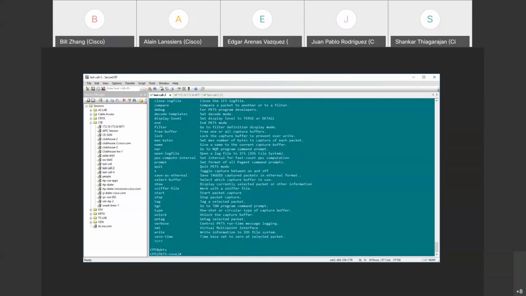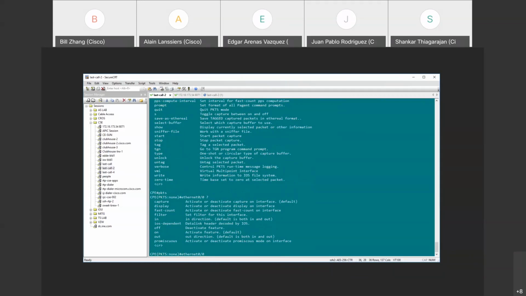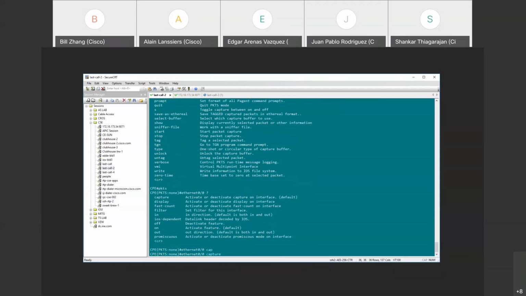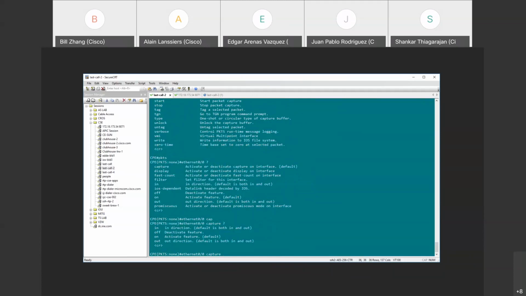No, there's no enter. So now you need to define this interface. So we were using Ethernet 0/0. So type Ethernet. No, you don't have to type Ethernet. Yeah, just Ethernet cap 0/0. And then do a question mark because I think it's capture after. And you can say capture. And then question mark, I think both is by default. So default, it's on, so enter.